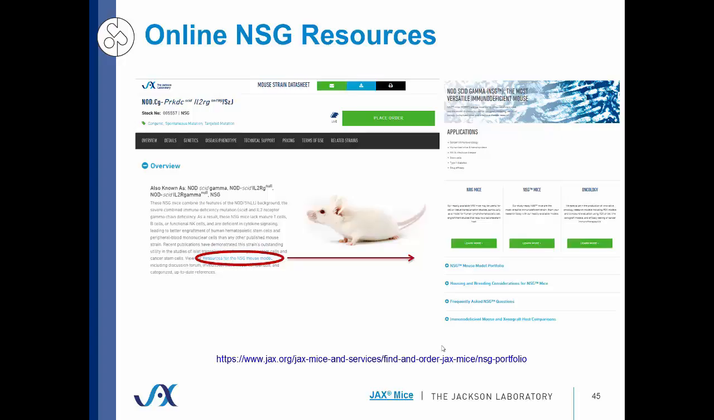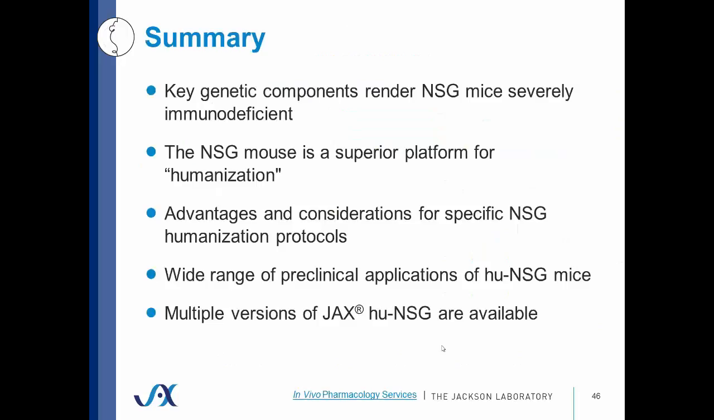So to summarize this, we've talked about the key genetic components that render the NSG mice severely immunodeficient, and without these key genetic components and also the genetic background, particularly the NOD genetic background, these mice are truly a unique model that allows humanization where a lot of other strains really just don't allow the level of humanization that these animals do. If you look in the literature, you'll see that this is true. There are a number of advantages and considerations for specific NSG humanization protocols in terms of level of expertise, source of cells, how quickly they develop GVH, the level of the overall immune response, etc. So choose your model carefully based on these different considerations.